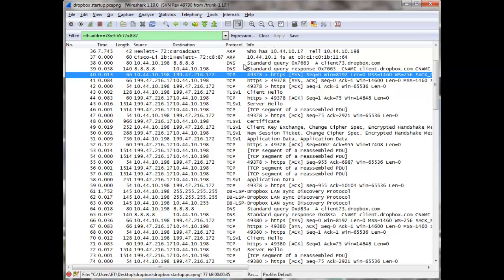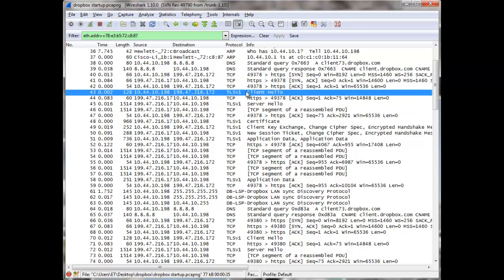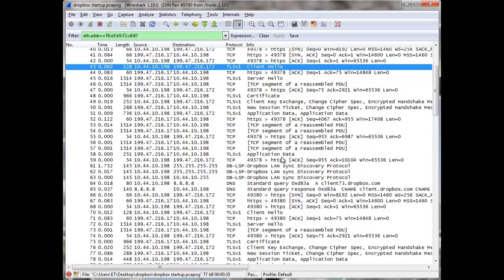So back to the conversation. We had a DNS lookup, and then we had an HTTPS connection set up to the Dropbox server. And you can see TLS v1, so all of this obviously is going to be encrypted, kind of SSL-ish if you want to give it a label. And you can see that obviously it's encrypted.